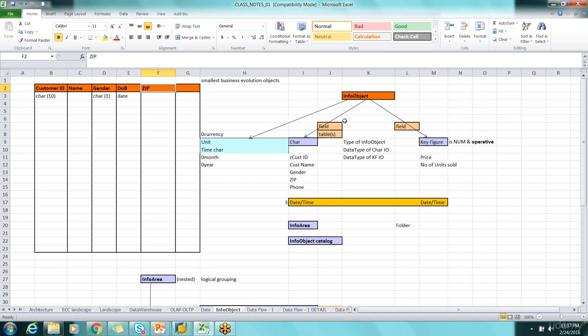For that, SAP defines something called an InfoObject. It's also called a field. You can say it's a field, but that's a generic term. In SAP terms, it's called an InfoObject: information about an object. InfoObjects have multiple types. The major types are characteristic and key figure.